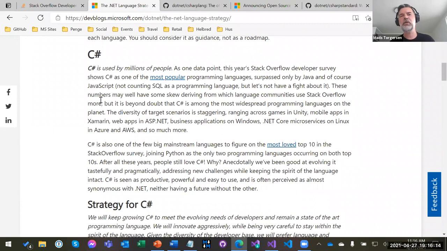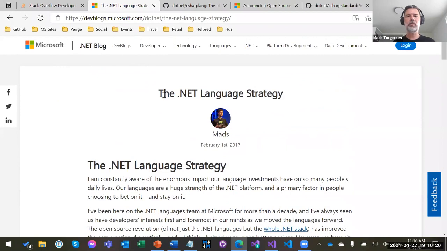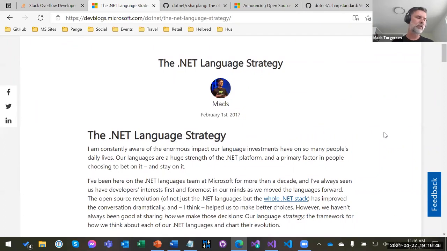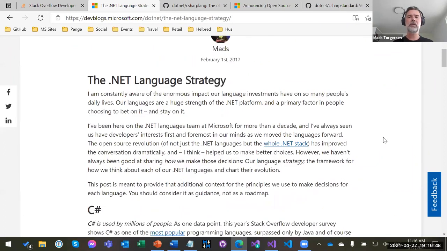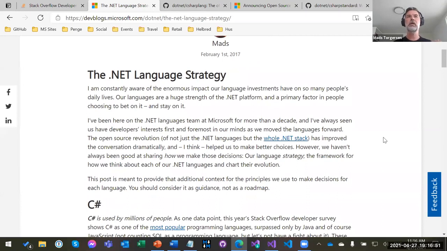And so 4 years ago, we decided to put words to what is actually the strategy. How do we think about the three main .NET programming languages that we are developing at Microsoft that have Microsoft teams working on them? So that's C#, VB, and F#, and that became the .NET language strategy, and it's stood its time for those 4 years, talking about how we think about the different languages and how we think about their evolution, how we make decisions about them.